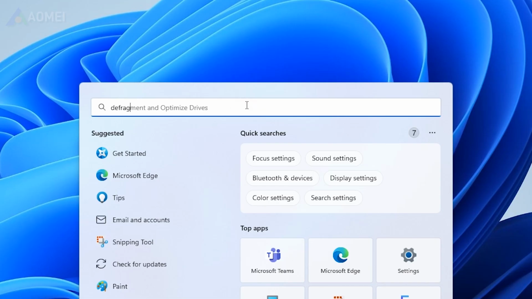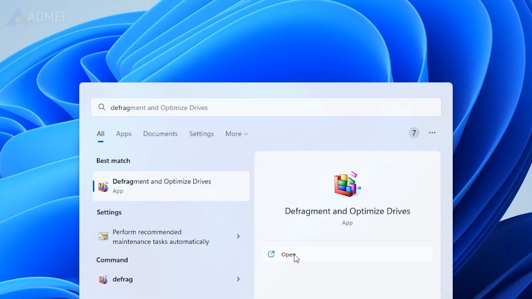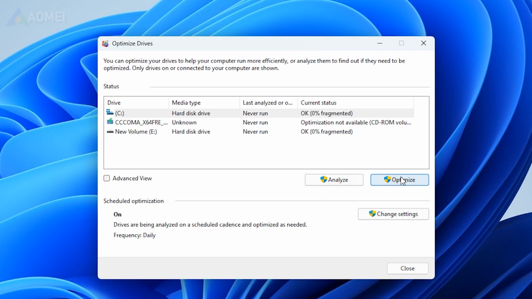Next solution, Defrag the hard disk. Type Defrag in the search box to open it. Select the drive you want to defrag, then click the Optimize button.